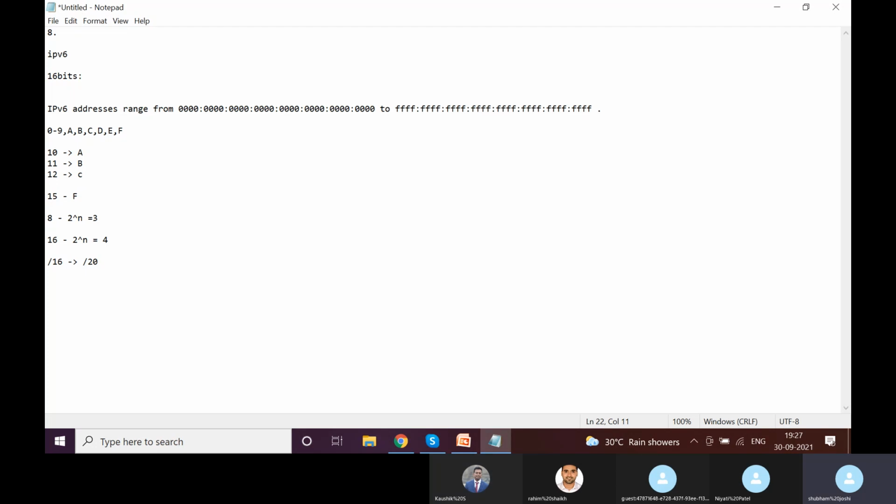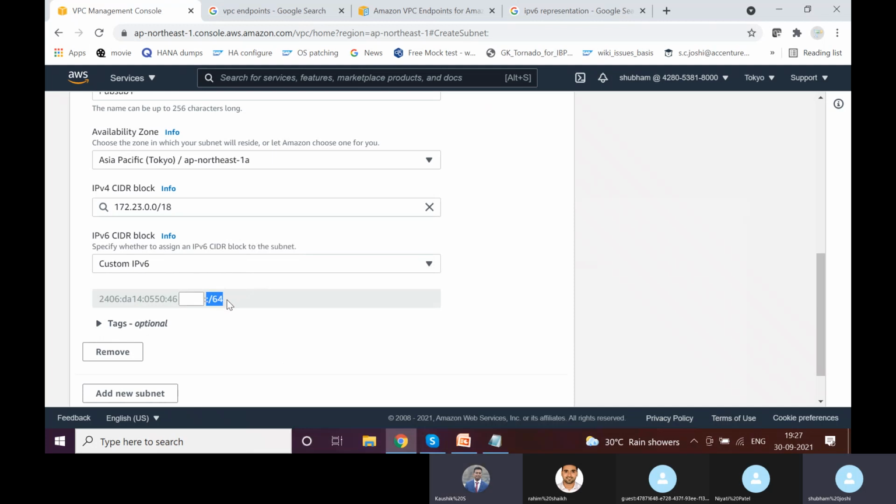So this is how it goes for IPv4. In IPv6, we don't have that flexibility. We don't have to choose in how many subnets we want to break because it's large in size. Even with this default /16, you will be able to create a lot of subnets.